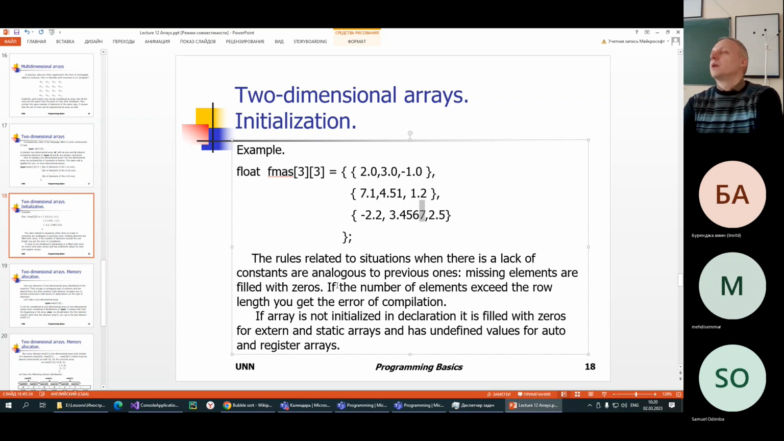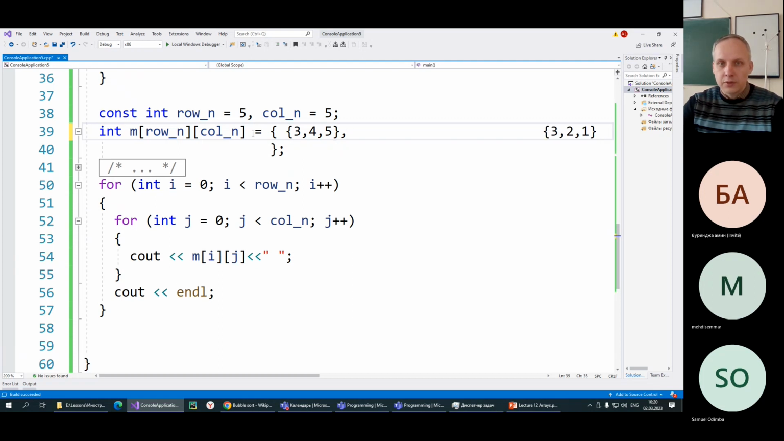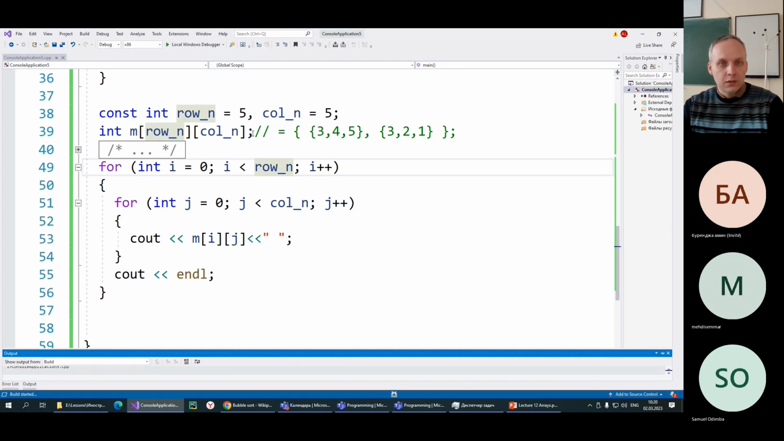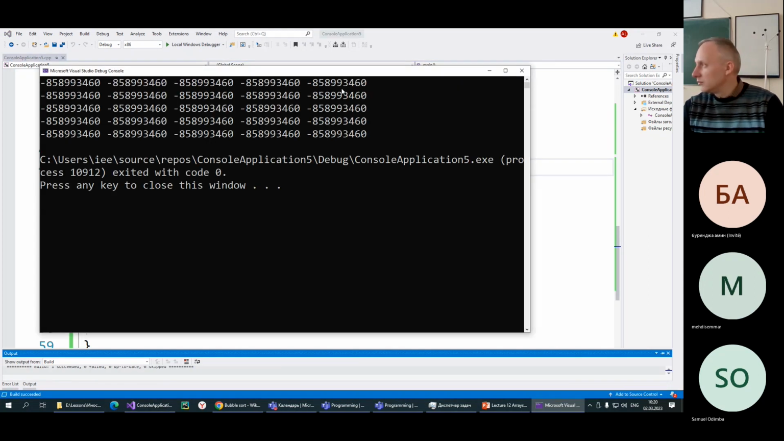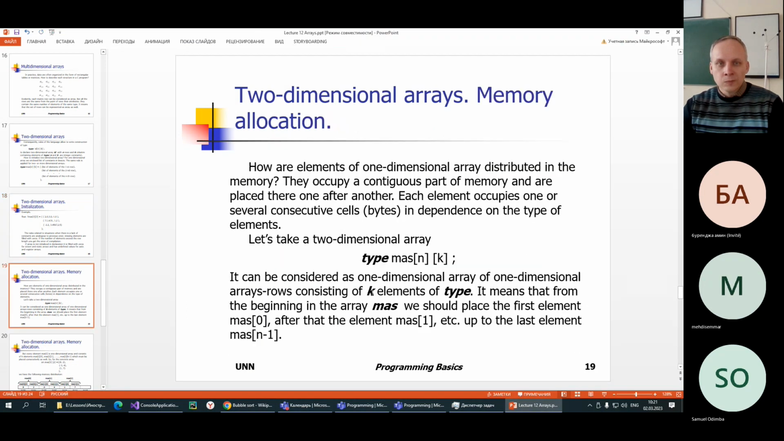If I skip initialization, in this case this array is considered to be undefined, and I will see some numbers without initial values.